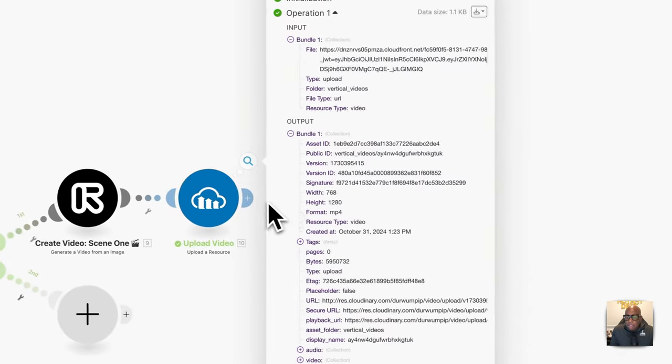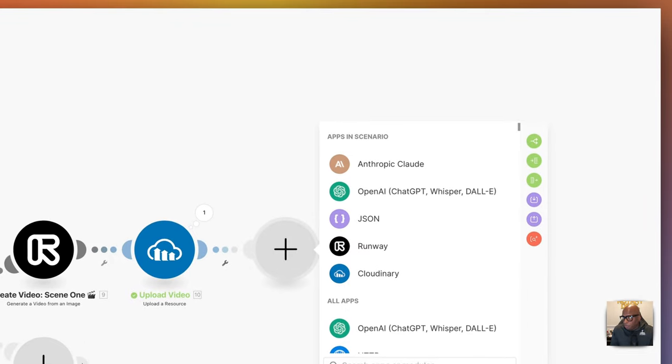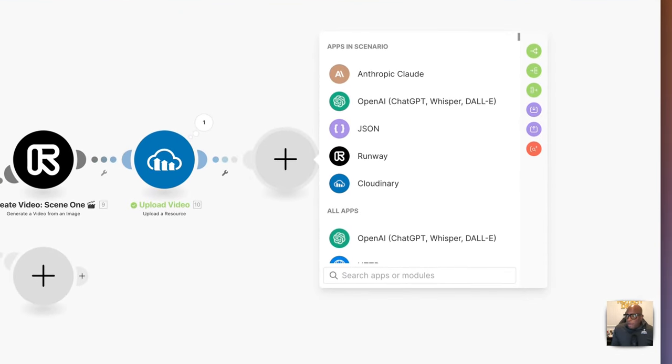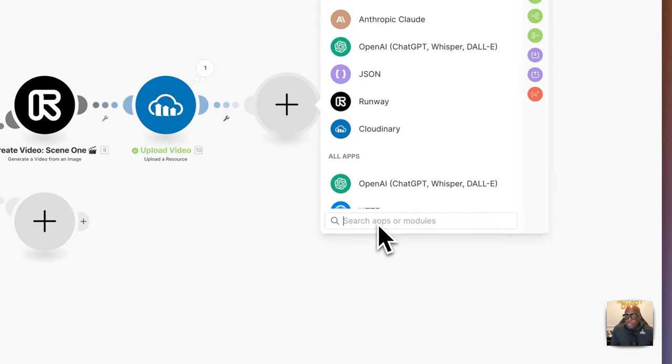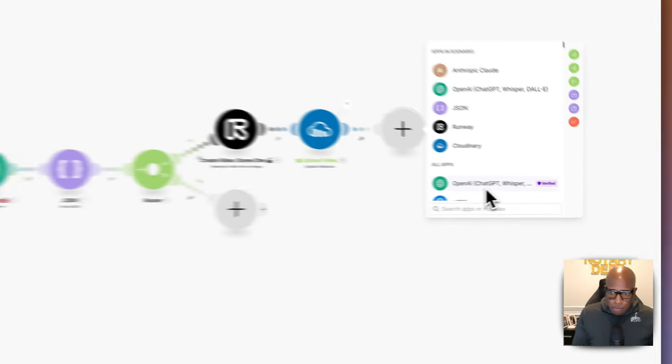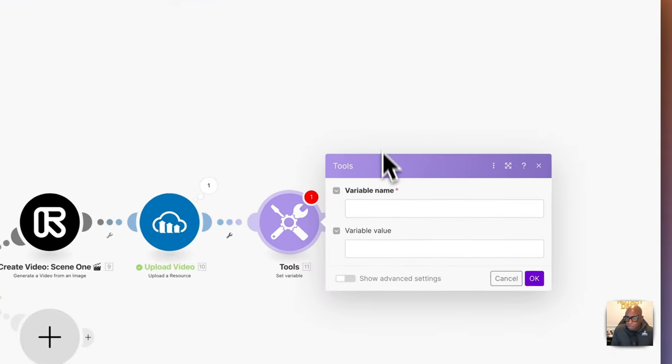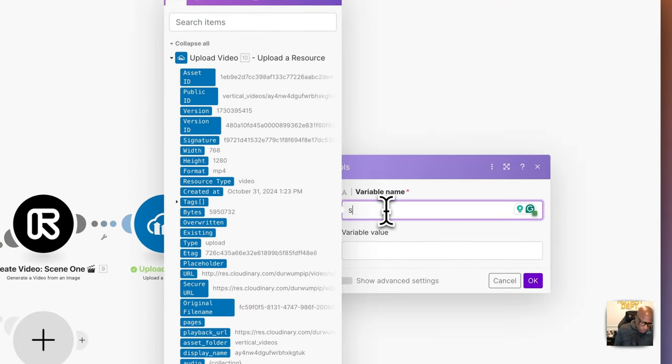All right. So the next piece that we need to do is save this public ID. What we can do is store this as a variable. We want to set the variable, and we're going to call it scene one.